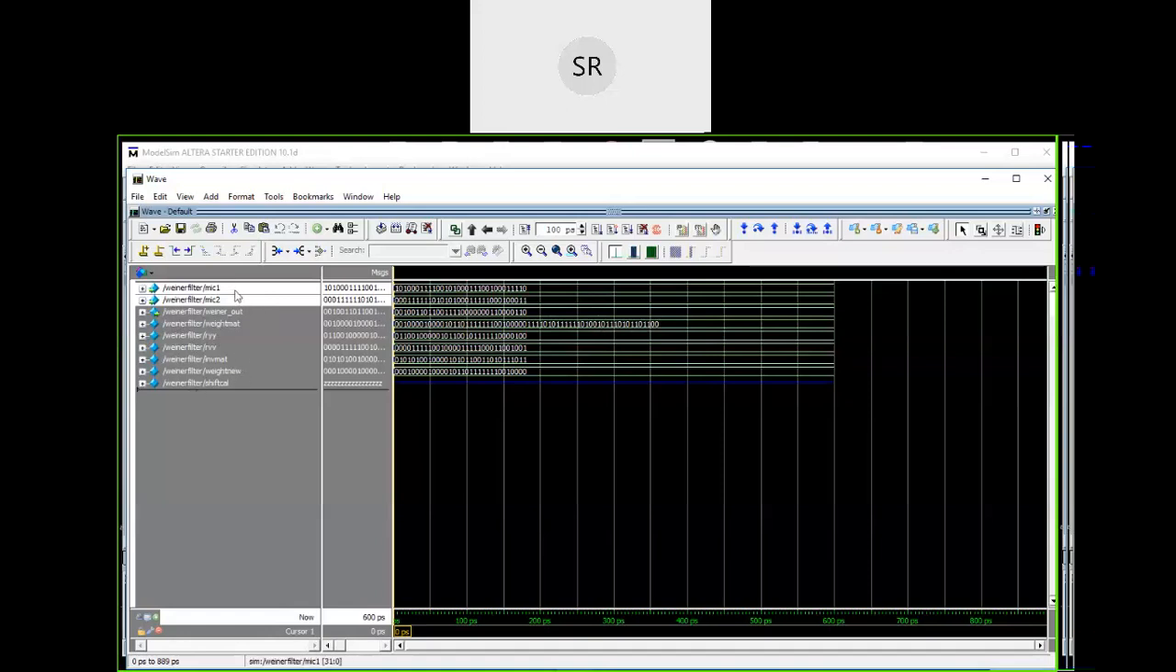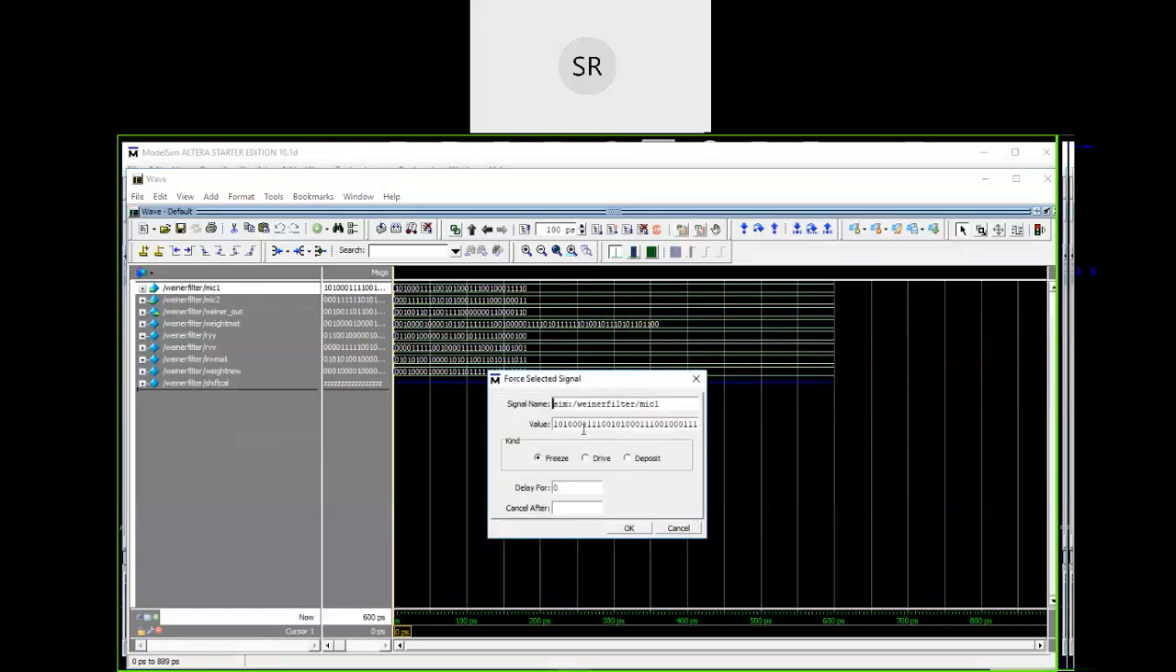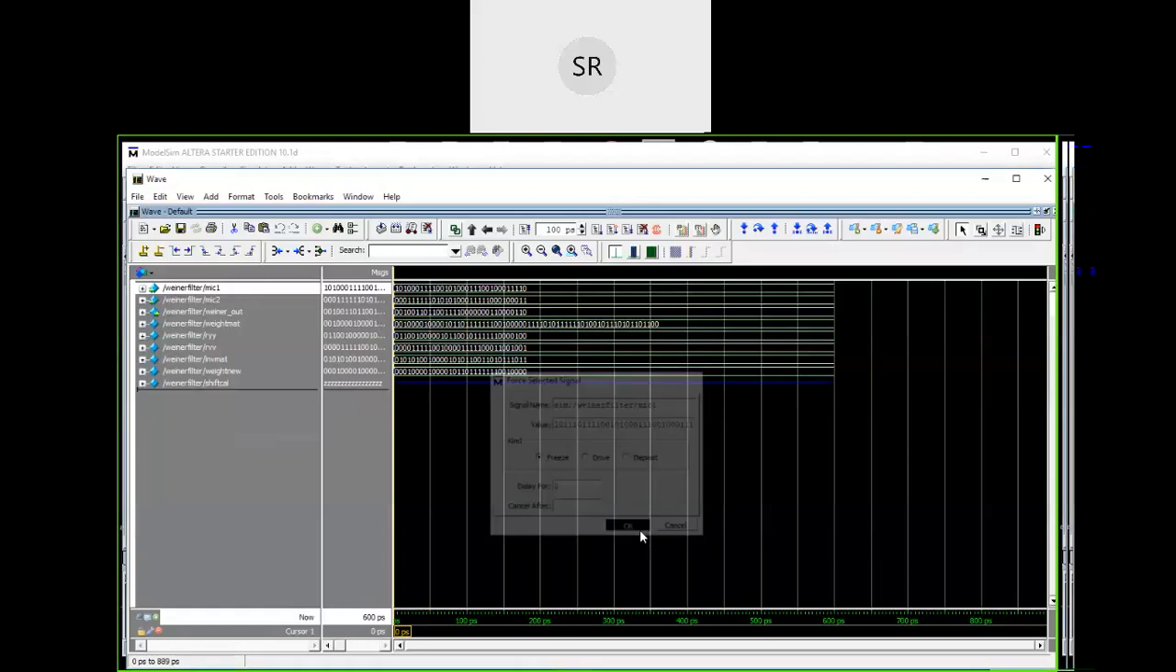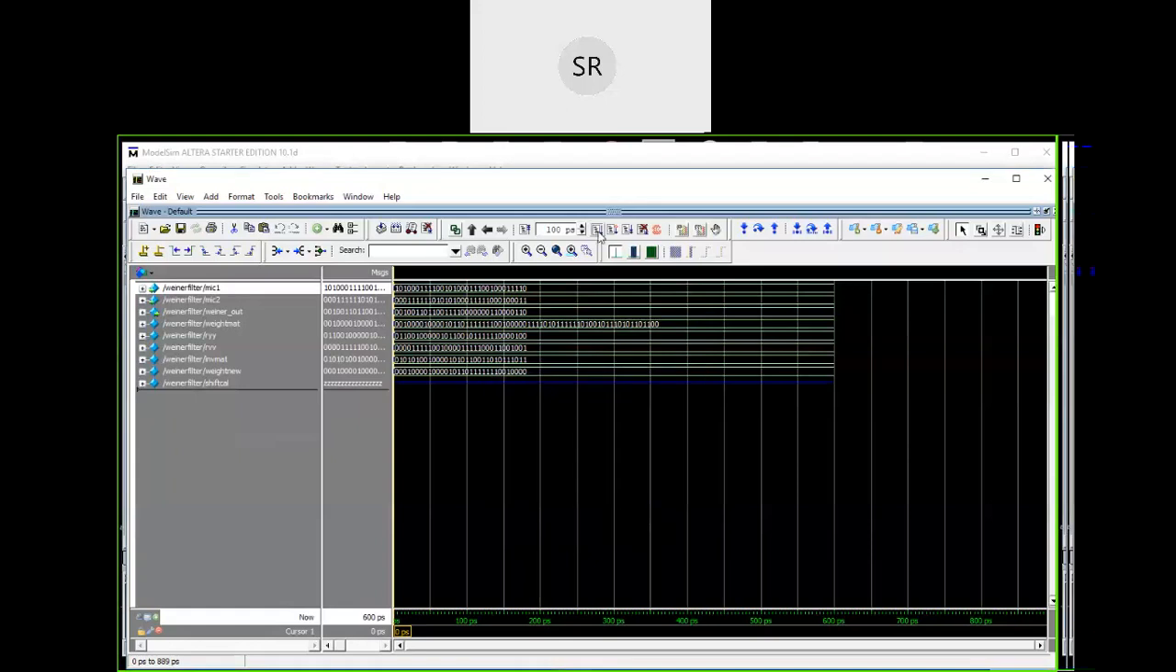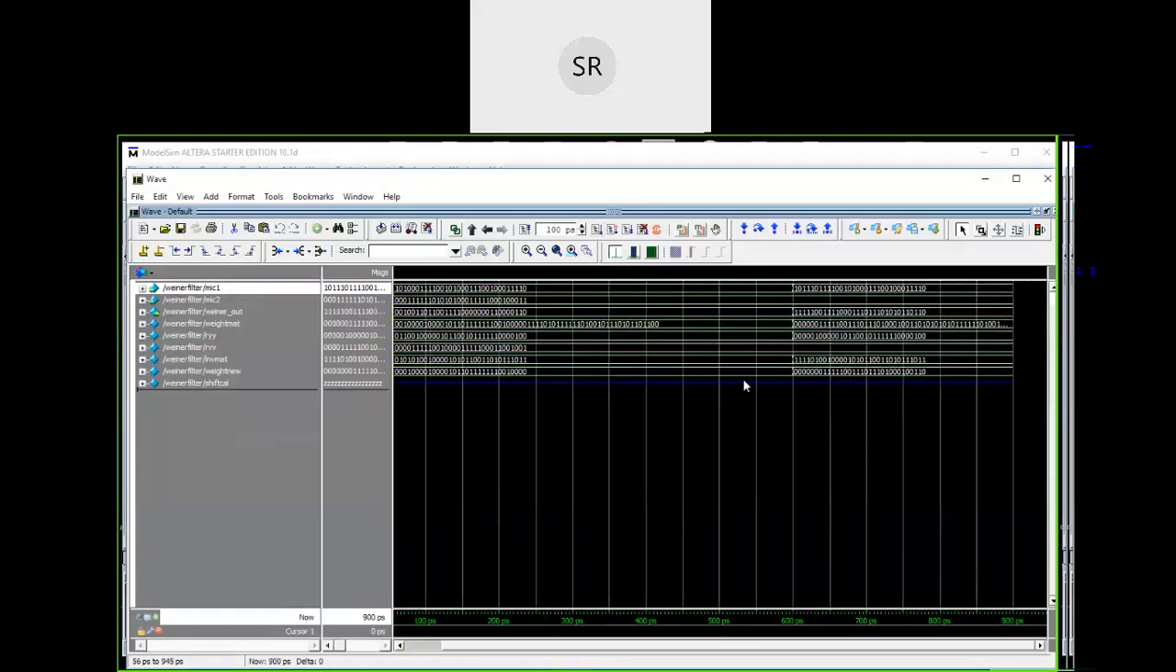Suppose I change my input value, then you are expected to get a different value for that. Let's try to force a new value and again simulate. Yeah, you are getting a new value for it. You could see, once I force this, a new value came in. Like this, you can keep on going ahead. So this is the way to simulate any Modelsim file.